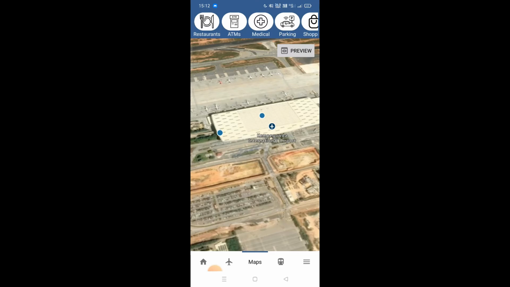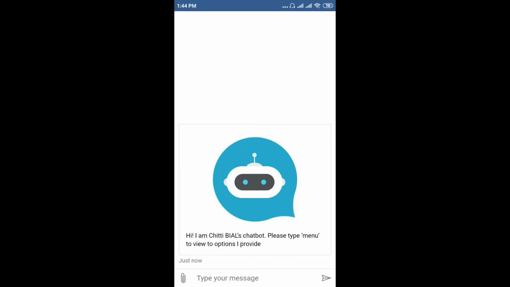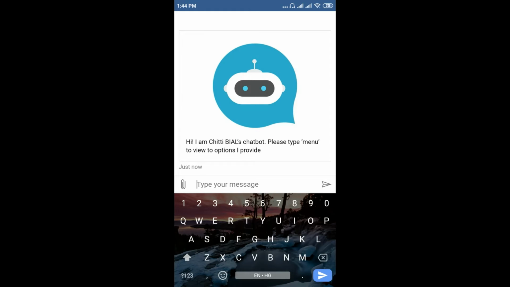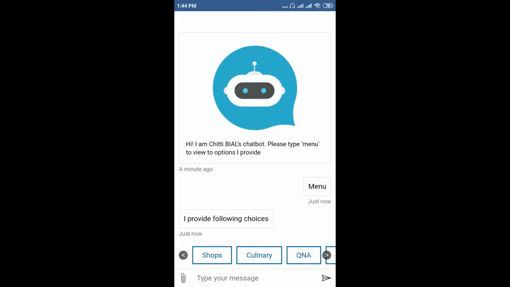Now let's see the chatbot section. Hello everyone. So now let's get to the chatbot section. When you enter the chatbot, you will see this intro message saying, "Hi, I'm Chitti the chatbot. Please type menu." If you type menu, you will see all the options it provides: shops, culinary, Q&A, called by BLR, stay at airport, vital information, contact us, passenger services.